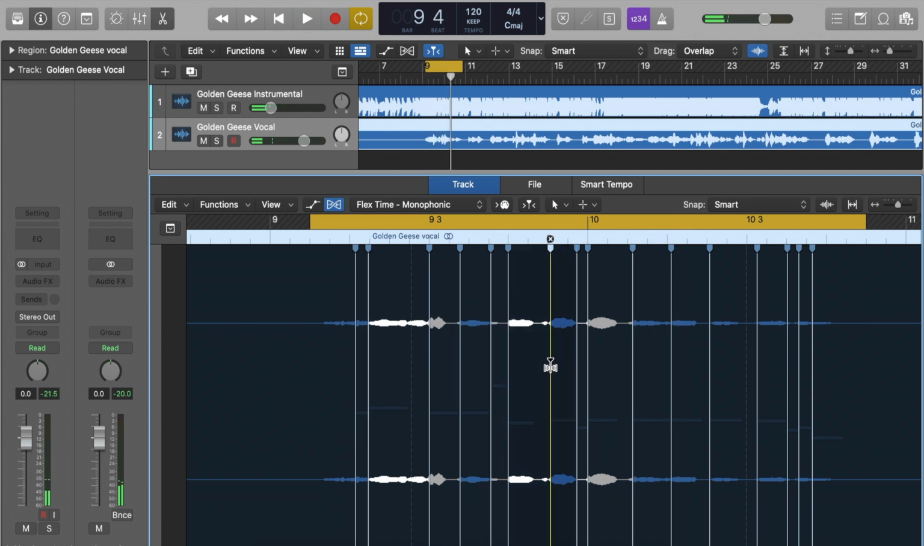Just by dragging them, they'll snap to grid lines. It just gives a little bit more snap to that, particularly that middle, quicker section of vocal.